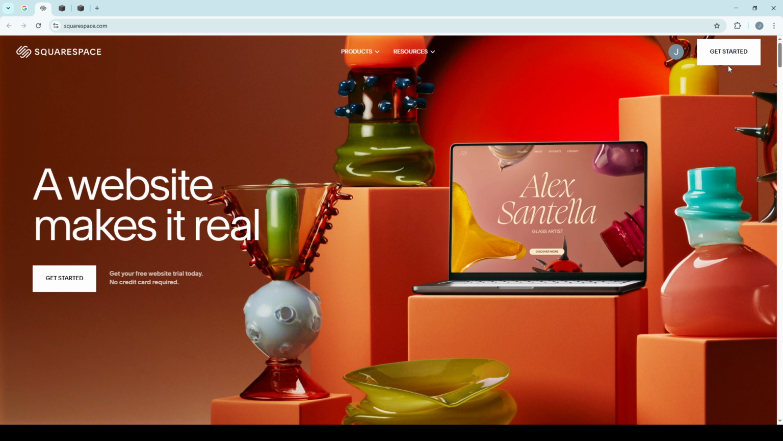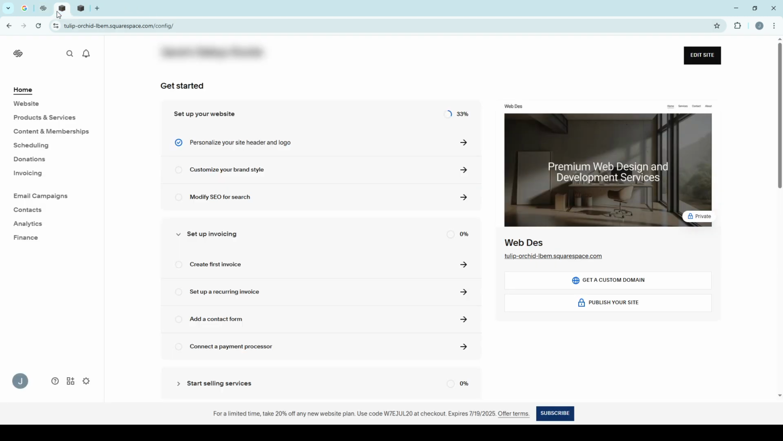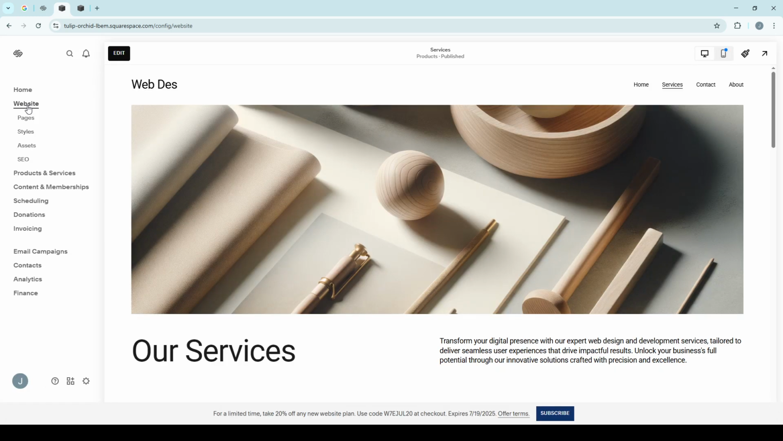After clicking Get Started, you'll be routed to the dashboard. This is the central hub where you can manage all aspects of your Squarespace site. Within the dashboard, you'll find the Website tab. Select this option to begin the actual editing process. The intuitive layout of the dashboard ensures that even beginners find their way without confusion.